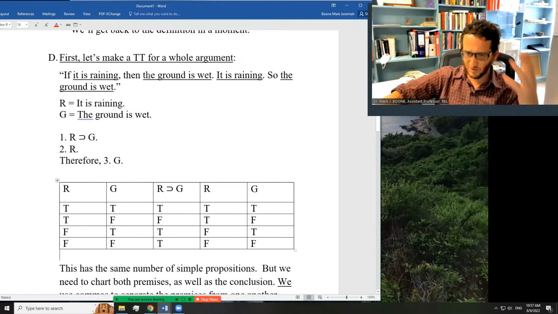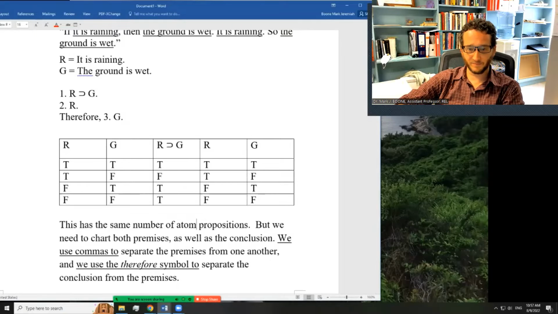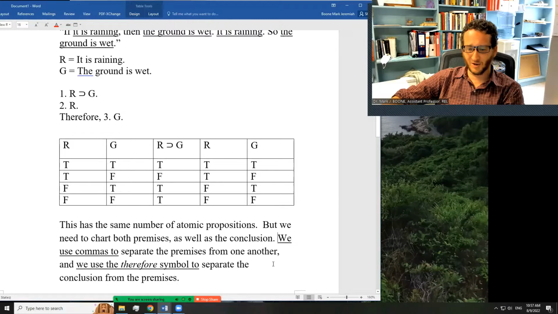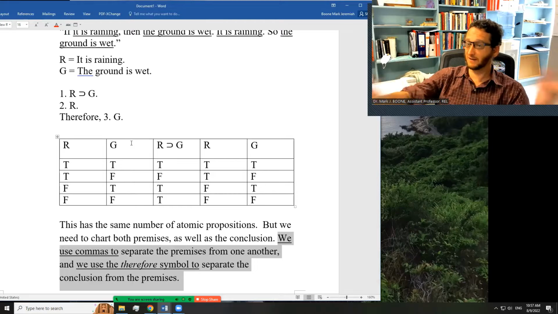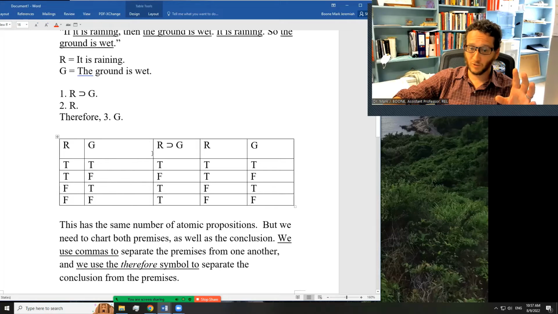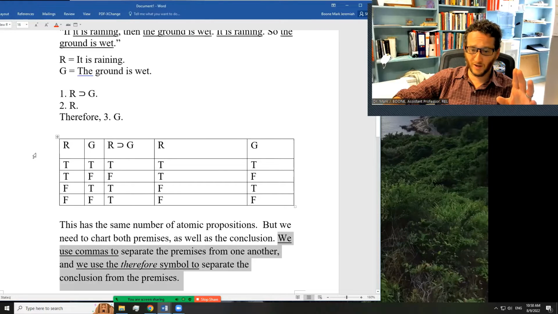So let's observe what we just did. This chart has the same number of simple propositions or atomic propositions, and we chart the premises as well as the conclusion. Now, there are customs you can use for truth tables, like commas to separate the premises from one another, maybe some sort of extra thing to make it obvious which columns represent the atomic propositions the argument's made of, which columns represent the premises, which columns represent the conclusion. So if I were doing this on a whiteboard, I would use a comma and a therefore.